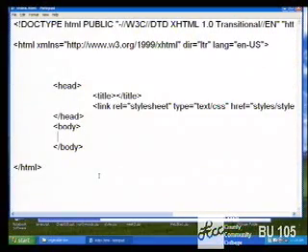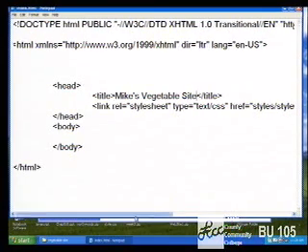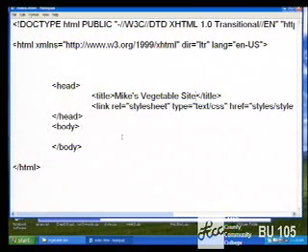All right. So there's sort of a blank page that we're going to start with. Mike's vegetable site will be the title. Now, I'm going to go and make my CSS file at the same time.